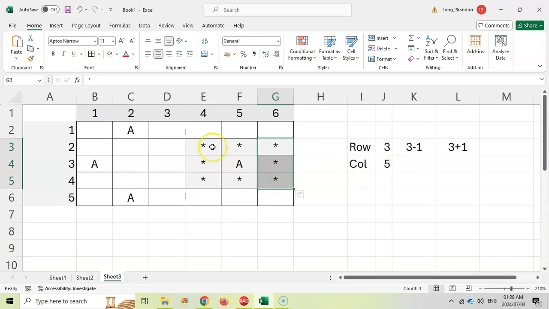They're going from 3 minus 1, from 2 to 4. 3 minus 1 to 3 plus 1. Do you understand that? So whatever our access point is, we're going to minus 1 to its row and plus 1 to its row to find out the range of rows that we are looking at.